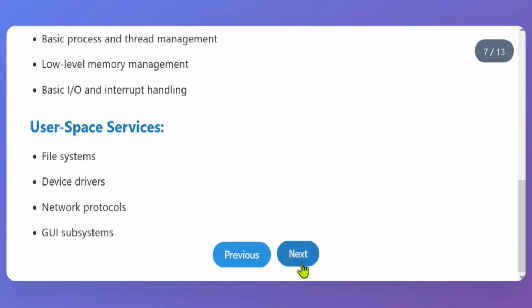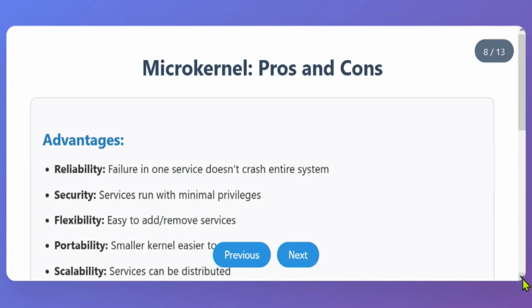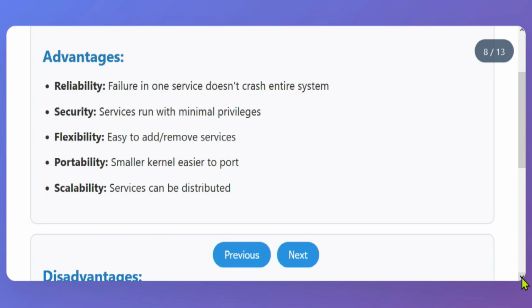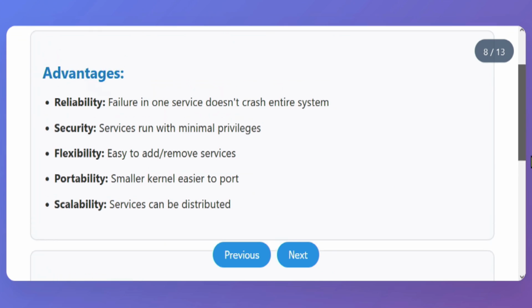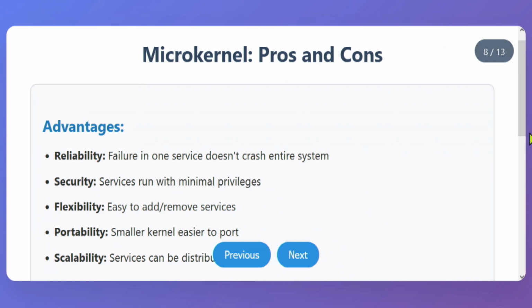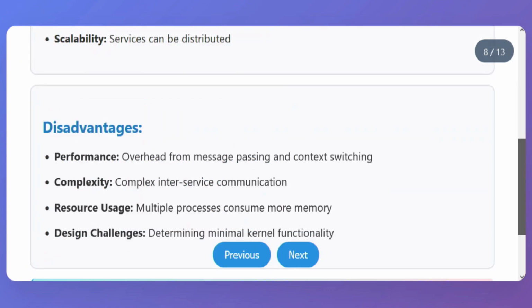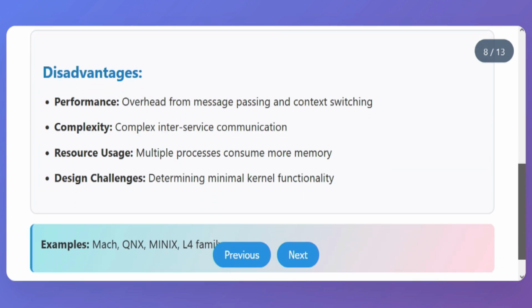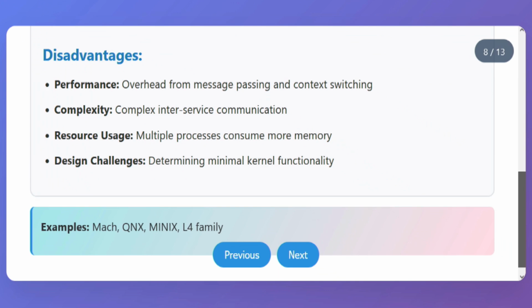Next, microkernel, the pros and cons are: it is highly reliable, secure and flexible, portable and scalable. But if you take the disadvantages compared to other architectures, the performance, complexity, resource usage and design challenges are the disadvantages of microkernels. Example: Mach, L4 families, etc.